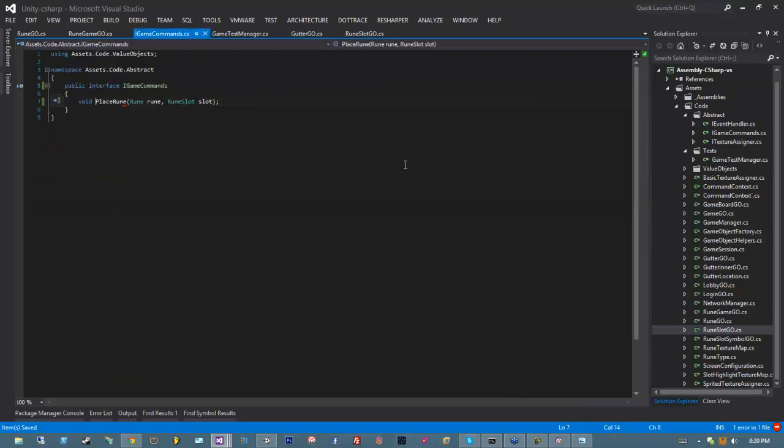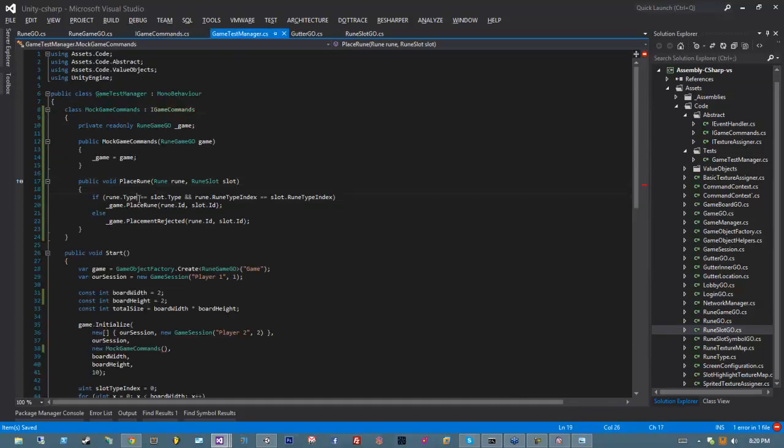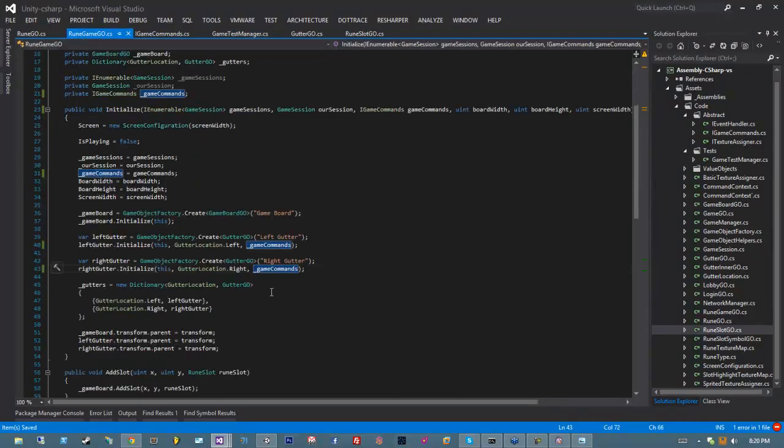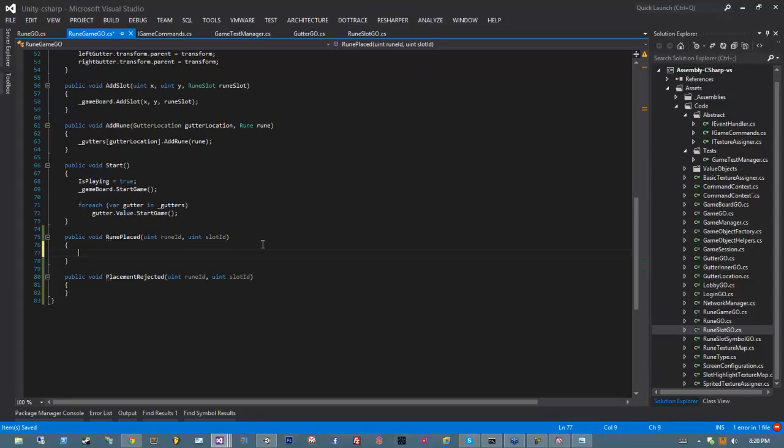However, if you recall, what this will do is it'll immediately invoke the place rune or the placement rejected, and I don't like how both of those terms conflict in tense. So I'm going to say rune placed versus placement rejected. That's more consistent. So now if I go in my rune game go, what happens when a rune is placed? Well, if a rune's placed, it's removed from the gutter and placed on top of the slot. If a placement is rejected, then the gutter resets its movement.